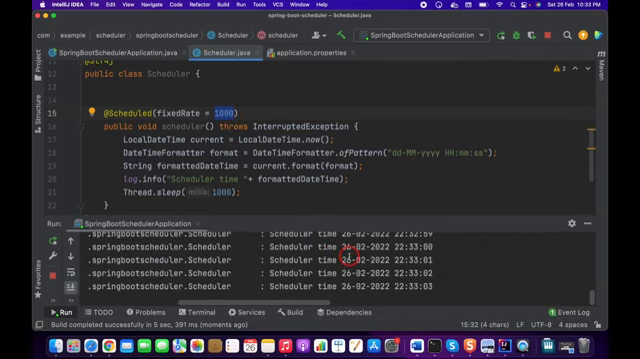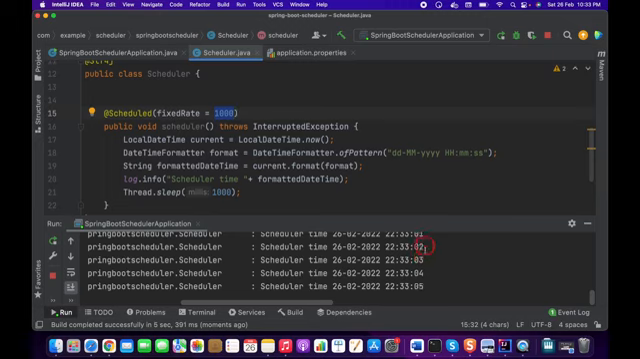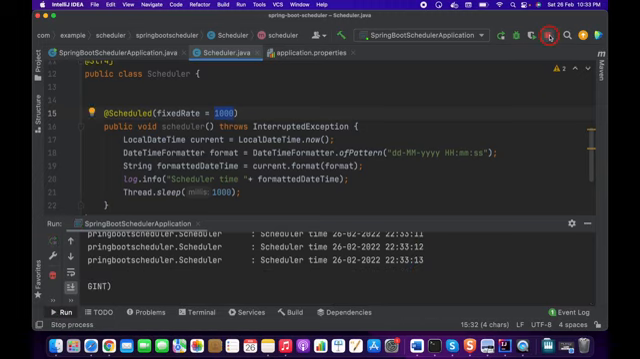So let's check the time here. To see here, each and every 1 second the scheduler is executing. Okay, so that is the difference, guys. And let's stop this.